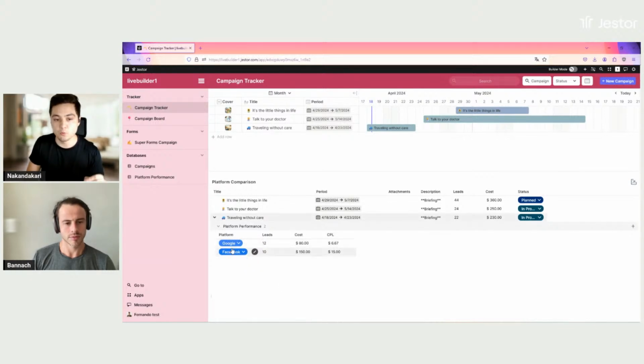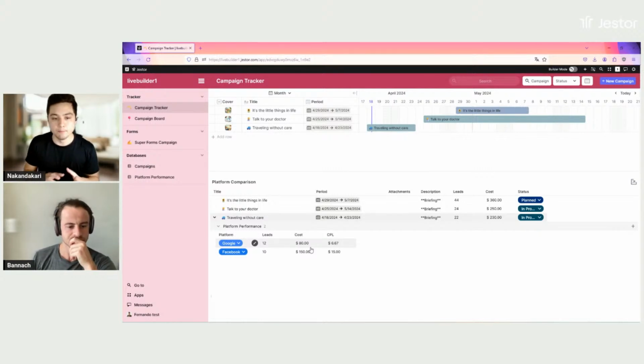So in Google, we've had 12 leads so far, at a cost of $80. We're going to talk a little bit about those concepts as well. But the thing that you can see here, even if you're new to marketing, is that for Google, leads are the people that we were able to bring to our website, and they filled out a form or they showed interest in our products. So Google brought 12 people to our website at the cost of $80, and Facebook brought 10 people at the cost of $150.